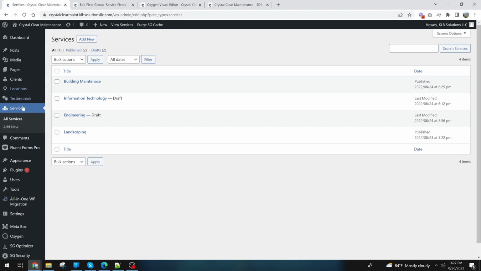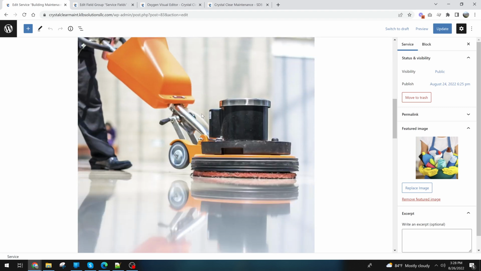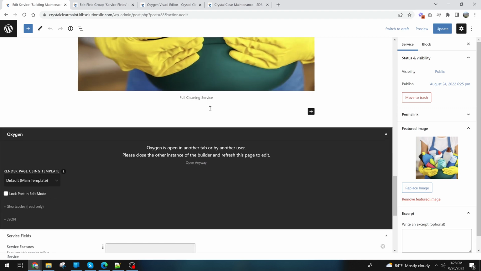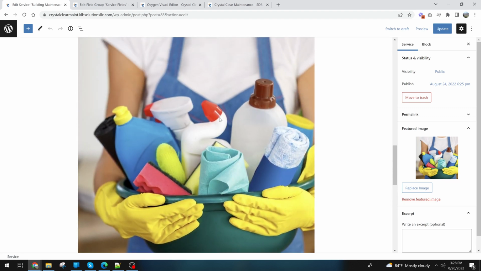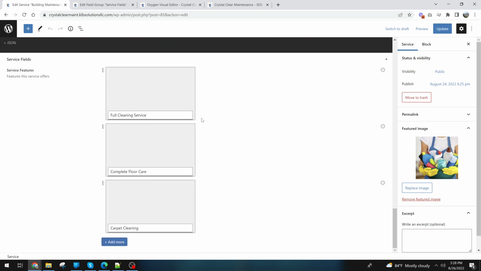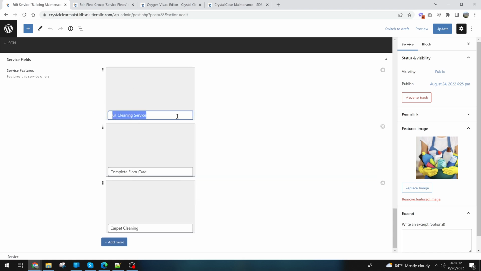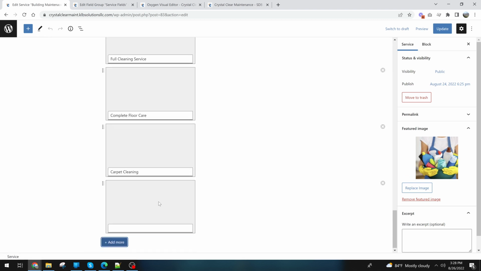So let's take a look at the service post type. Here is building maintenance, and I also have landscaping there, and we can make as many as possible. So the idea is, and this is not how it's going to look, we're going to actually customize this landing page itself. But if you look down here, we have the repeatable field. So I could add another field if I wanted to and call it something else.